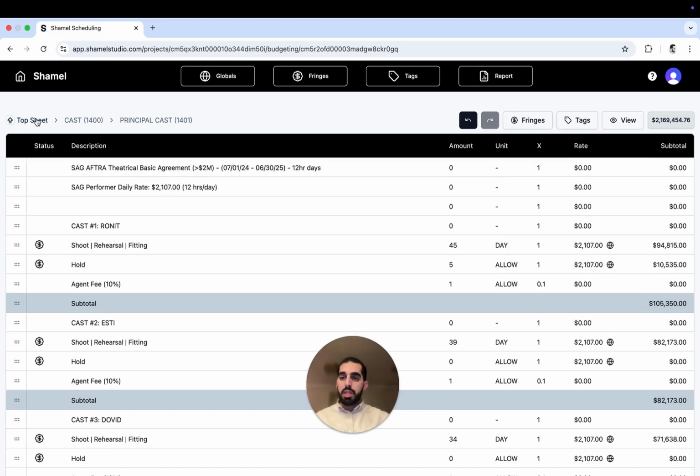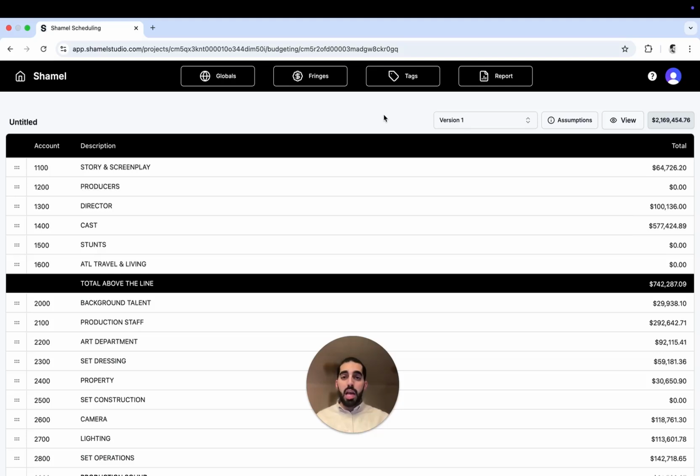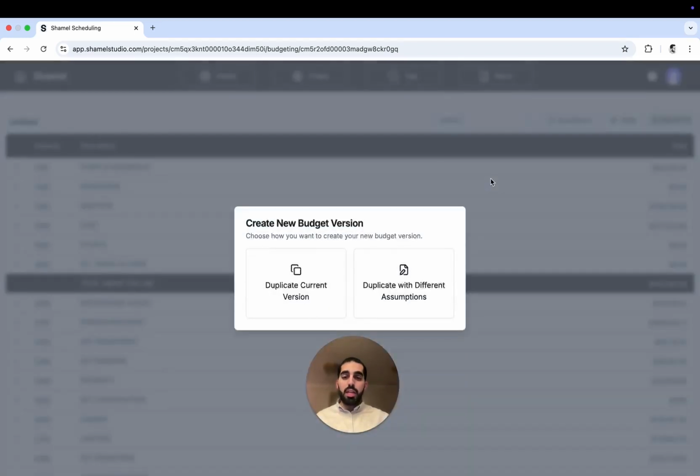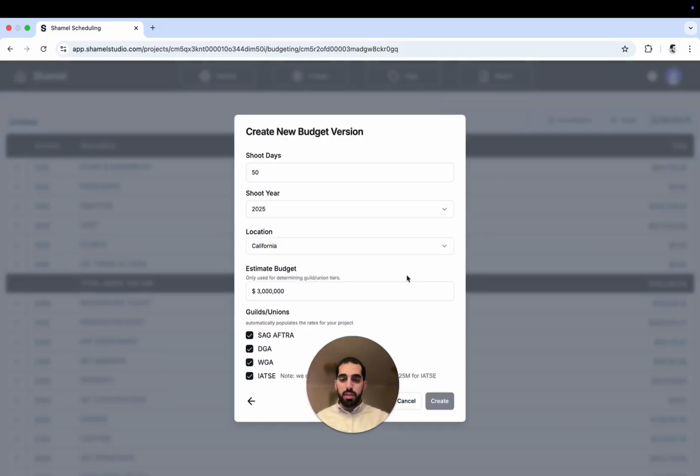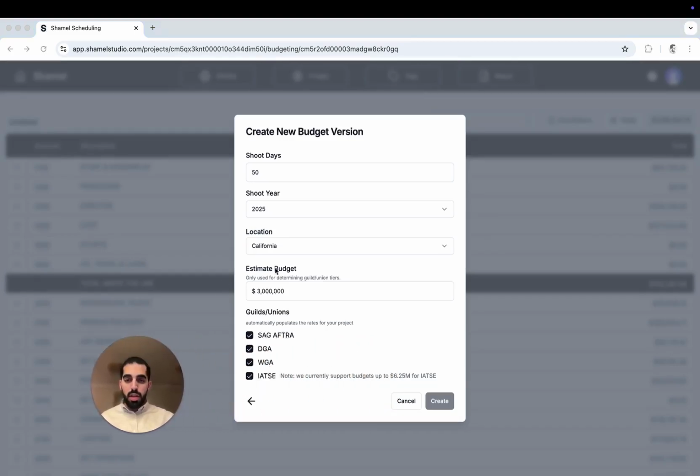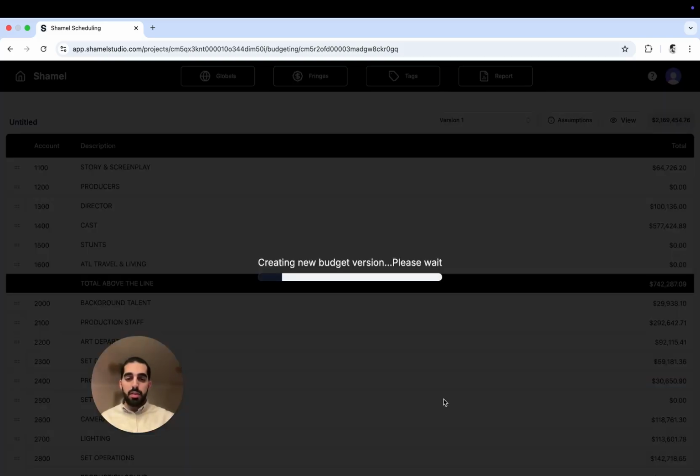Let's go back to our top sheet and explore a new tool. In Shamel, you're able to create different versions for your budget. If I go to version 1, I can hit create a new version. I can either duplicate the current version with all the assumptions, or I can duplicate it with slightly different assumptions, which I'm going to do in this example. Let's say this version is going to be for a different state, New Jersey, and for this specific one, we're going to have an estimated budget of $6 million. I'll hit create.